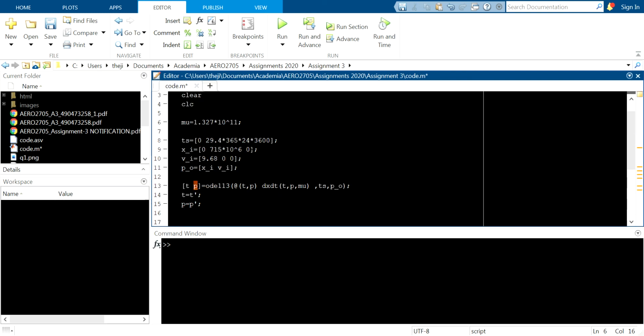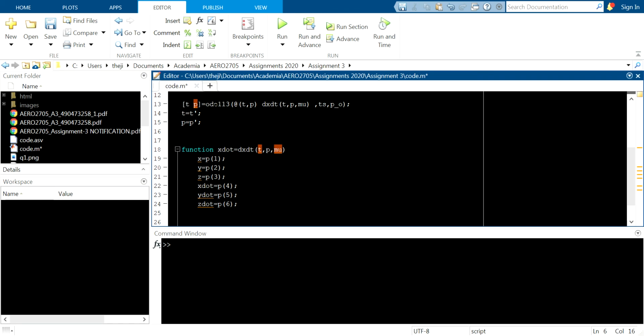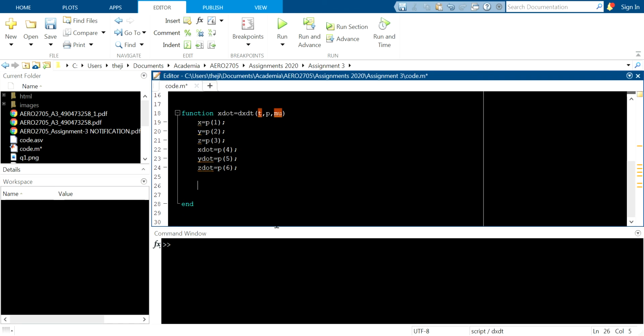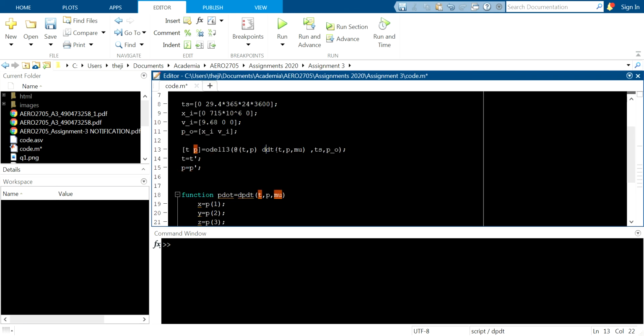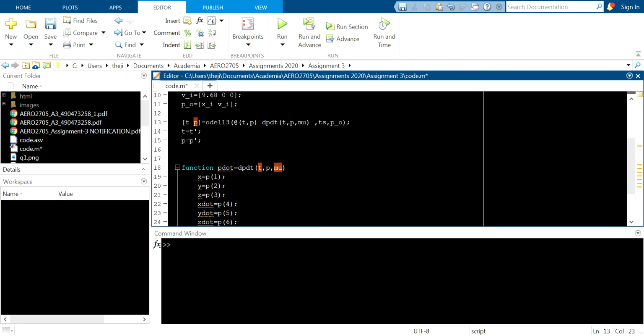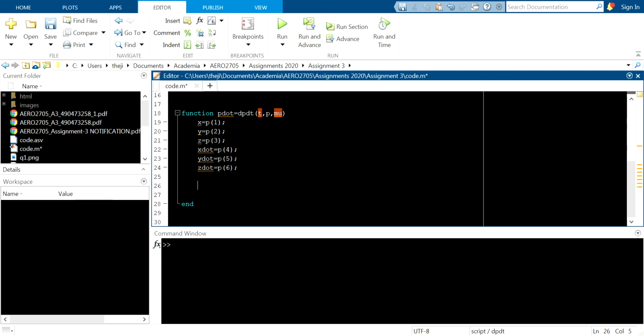Mu is already from before. T and p is what the ODE solver deals with. So now the function already knows what mu is. All I need to tell it is how each of these changes. So first, I'll call this dpdt. Just change the names over here. Doesn't really change very much. Just make sure that all the names align and match up.